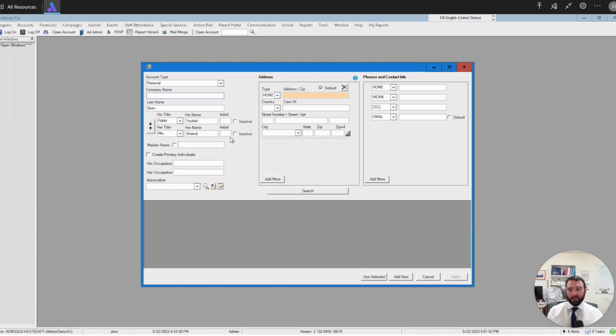Now, what happens if Mrs. Stern actually goes by her maiden name? Well, we can then check this checkbox over here and then enter in her maiden name, which is Cohen. And then every time we would generate anything from this account, it would show up with Mrs. Shana Cohen as opposed to Mrs. Shana Stern. But in this case, I'm going to uncheck that so it will show up properly.